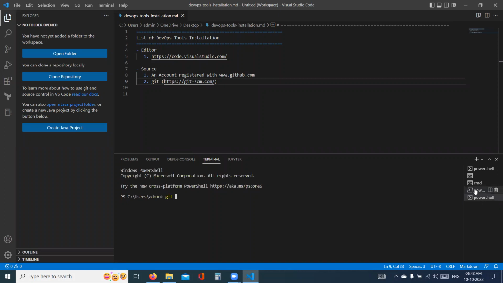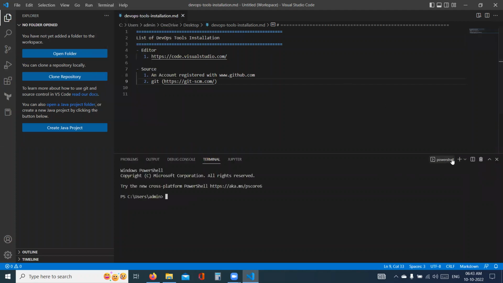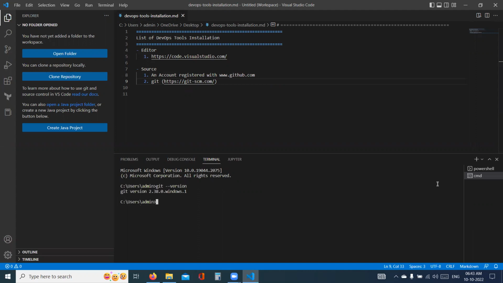Git. Yes, now it has accepted. Initially, it was not happening. Now it is happening. Terminal, new terminal, and just use command shell. git --version. Yeah, now it is successfully installed and it is running.